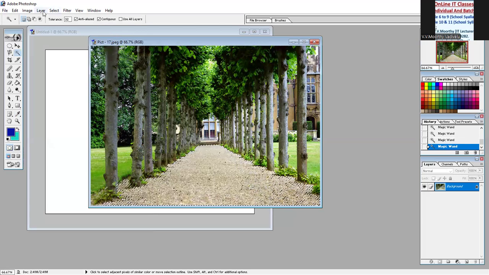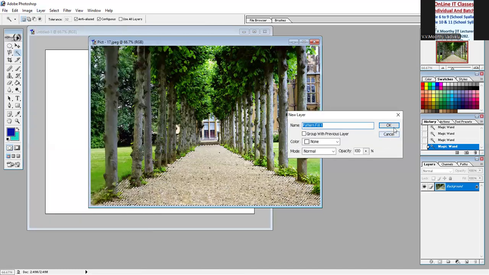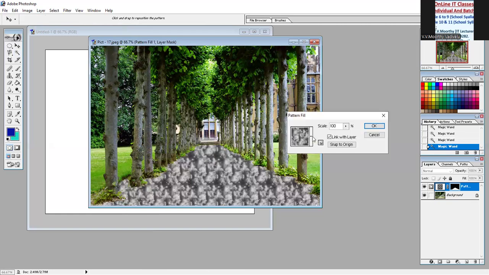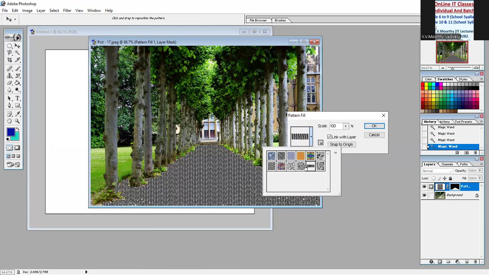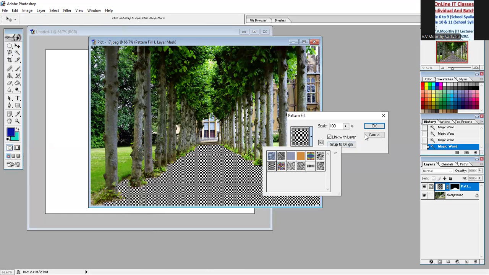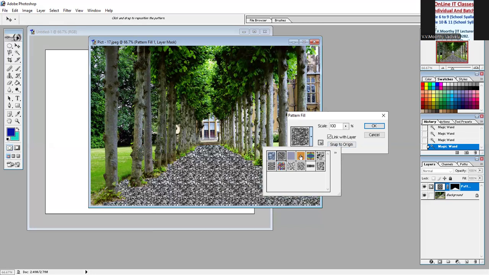Likewise, layer, new fill layer, patterns. Then after that, okay. The patterns here, any patterns, these are created by the manufacturers. Any pattern you can select like this way. Any pattern for this one. Likewise, any pattern for this one. Now you can select for this.